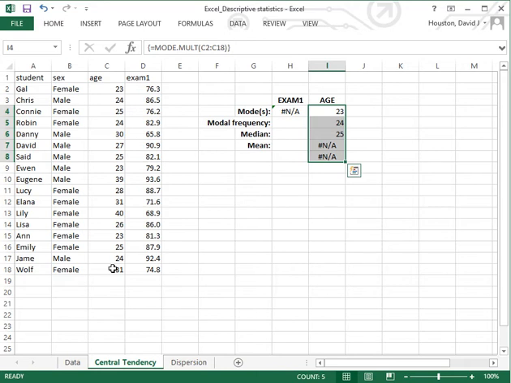And what that does is enter the formula into all the cells that were highlighted. So if I click on the very first cell where the formula was entered and then start to scroll down, you notice that same formula is entered in all of those cells that were highlighted.